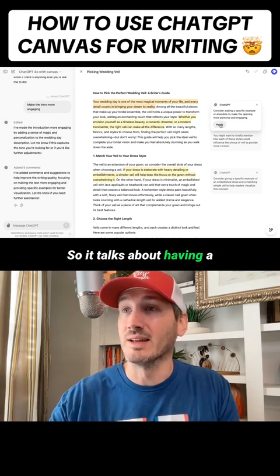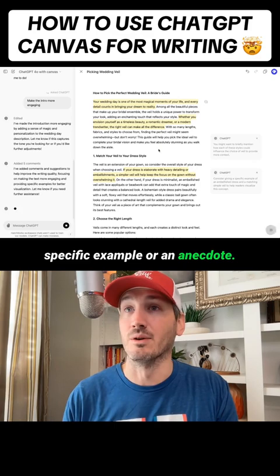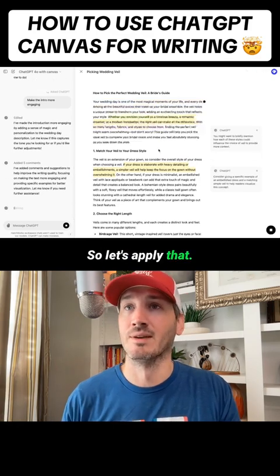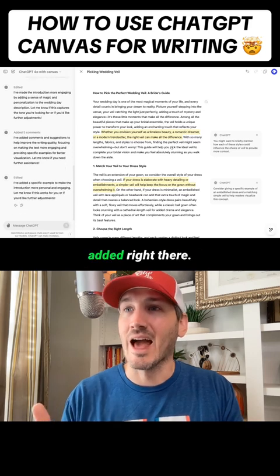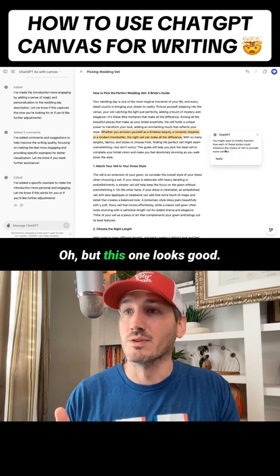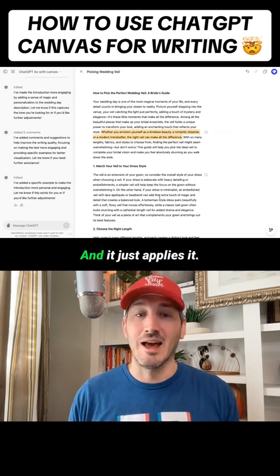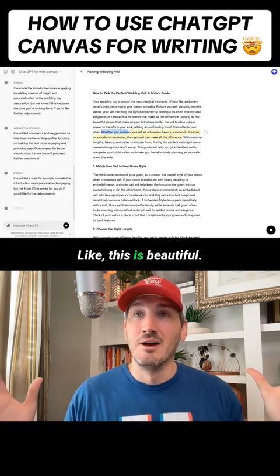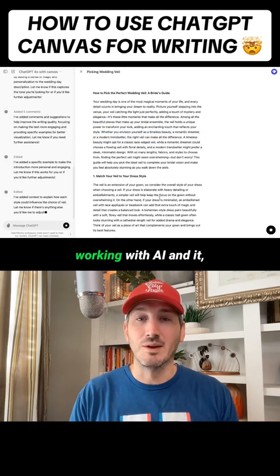So it talks about having a specific example or an anecdote. Sounds great. So let's apply that. And it tweaked it and it added right there. And you come through these and, say you don't like that one. Oh, but this one looks good. Let's apply that one. And it just applies it. Like, this is beautiful. It's a whole new way of working with AI.